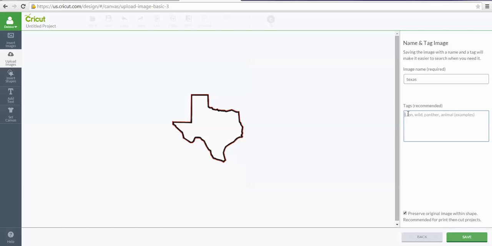So this is Texas. I'm just going to put Texas here in case I'm searching for it. Now, this is the part that everybody is a little bit confused about. Once it goes to this screen, I see that my red outline is exactly where I wanted it. And then I save my file name here. You can add whatever you want. Down here at the bottom of the screen, it says preserve original image within shape, recommended for print and cut projects. This is a very simple shape. We want to cut out the shape. We're not doing a print and cut with this.